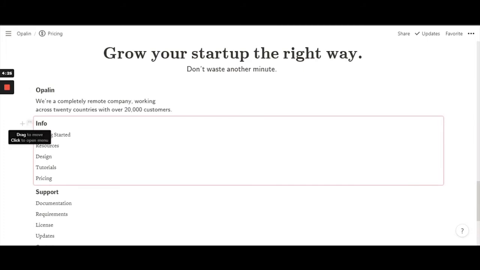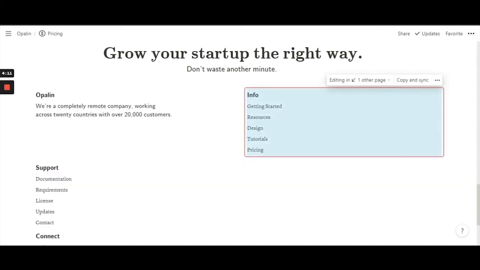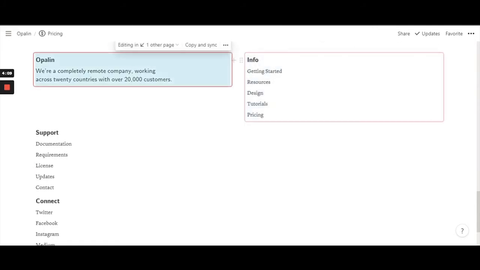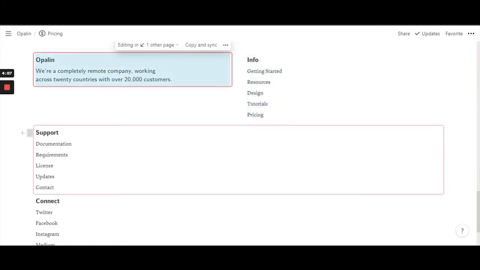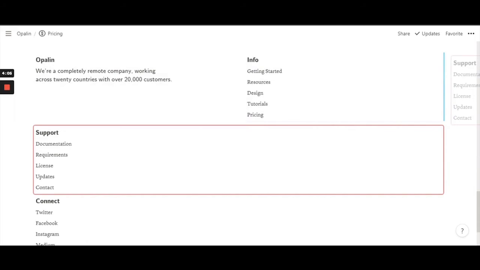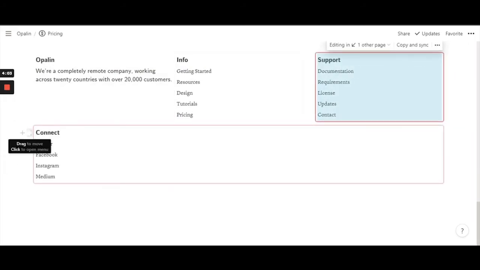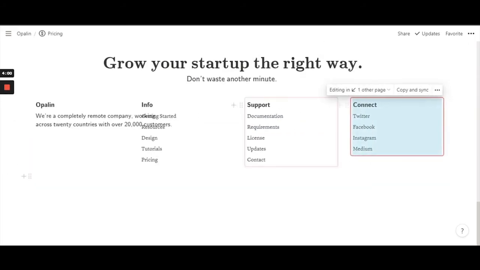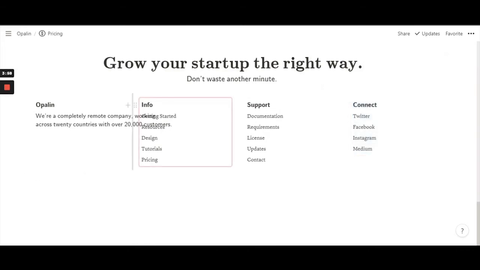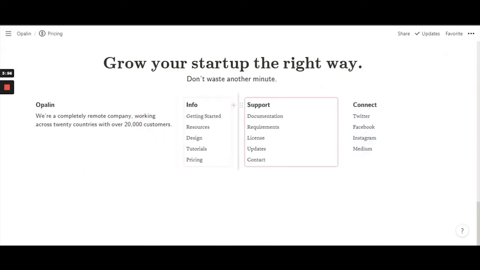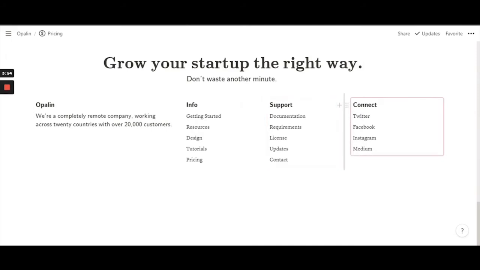So all you have to do is grab it by the 6 dots and just pull it until you see this blue line. Once you see the blue line, you are in the safe zone. Go ahead and drop it. So there we go, we have it. So you can follow this same method for the rest of the boxes. Just drop it right there. There we go. You can adjust it to the place that you would like it to be.